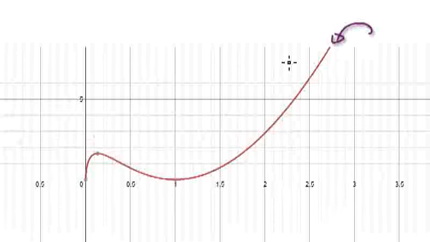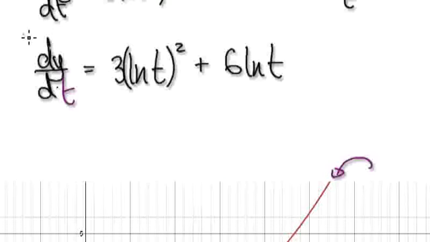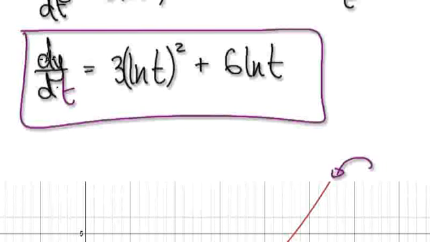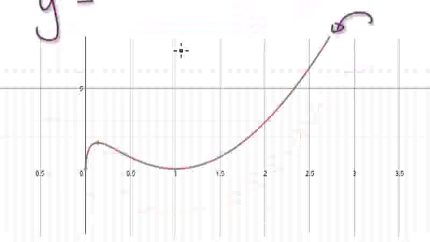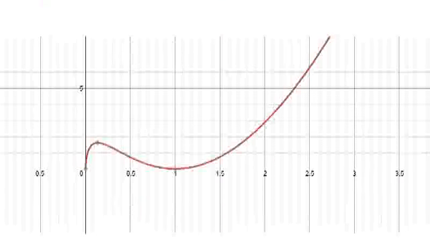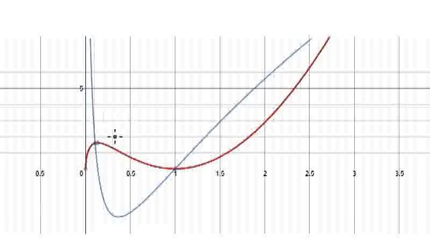Now get yourself a graph plotter and plot this here. Change this to a y, and then try and plot this graph. It will give you this. So now looking at this, you can have a quick check of your answer.